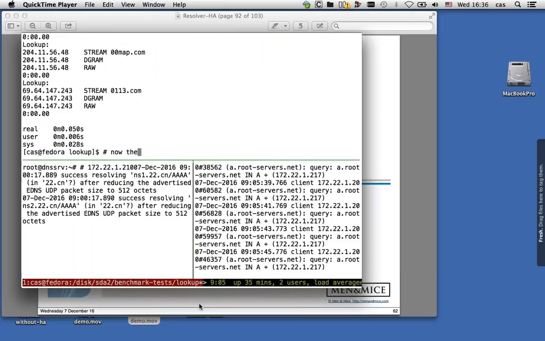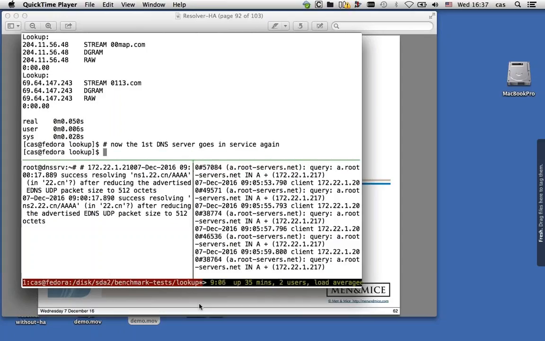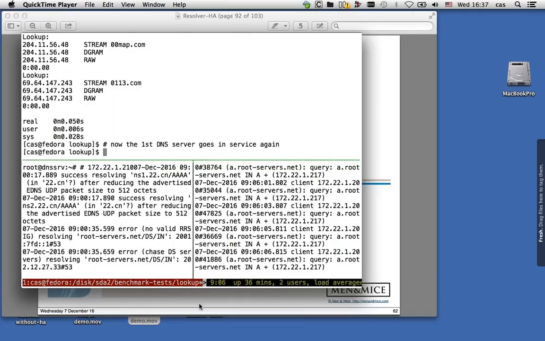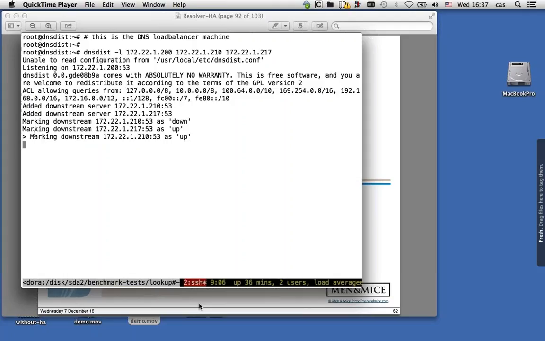And remember, this was with the first server turned off. Now I switch on the first server. It should even get better. When I switch over to the DNS-dist machine and look there at the console, it should tell me that the second machine is now up. Yeah, the 210 is now up. Tells me here.